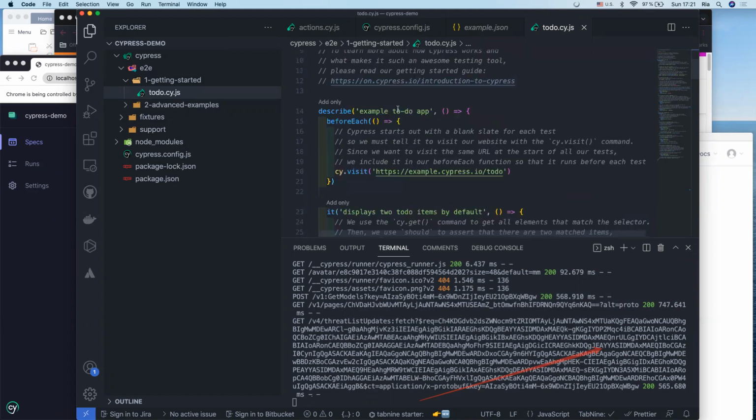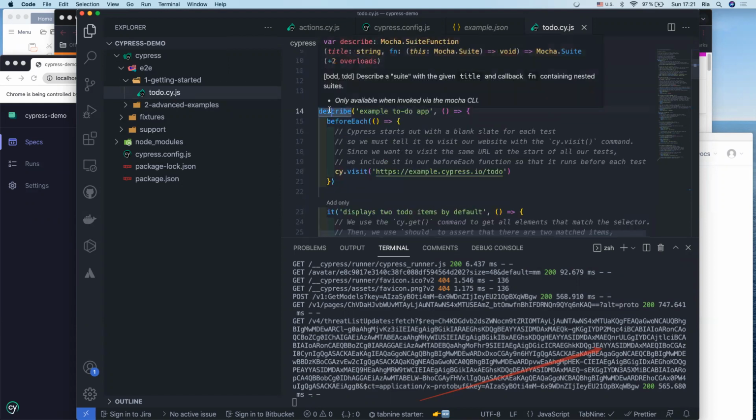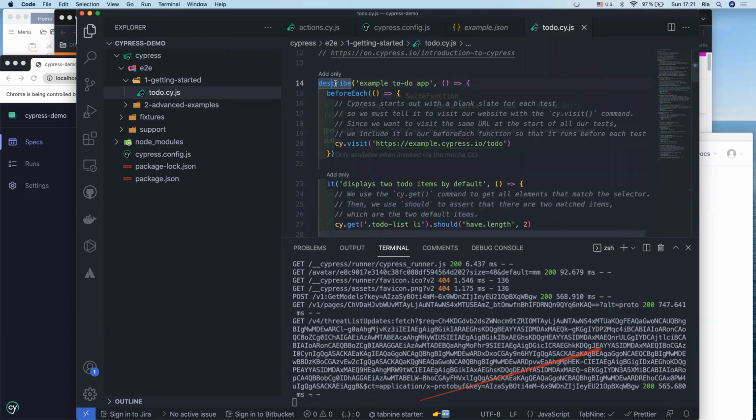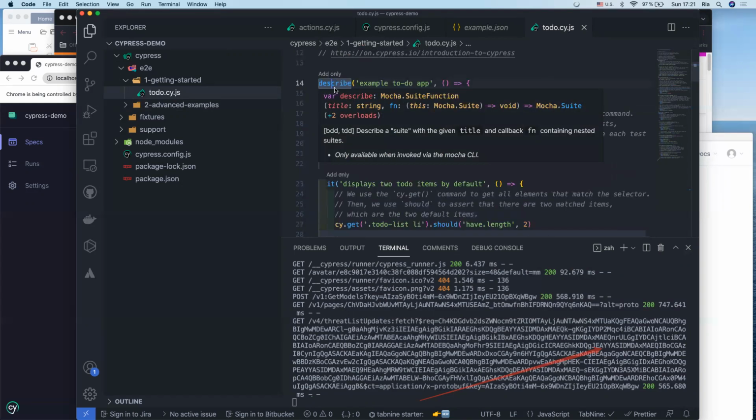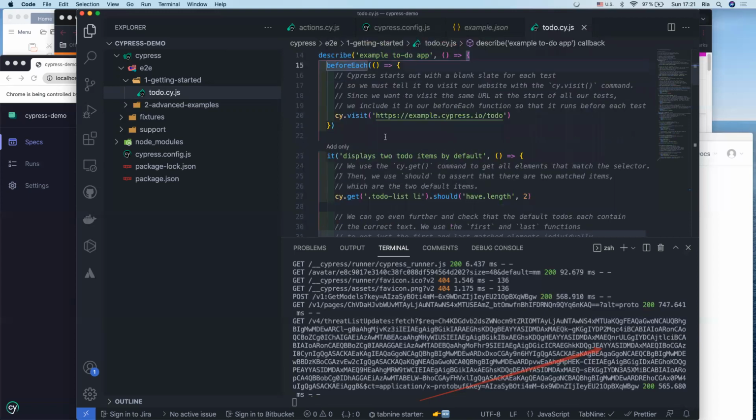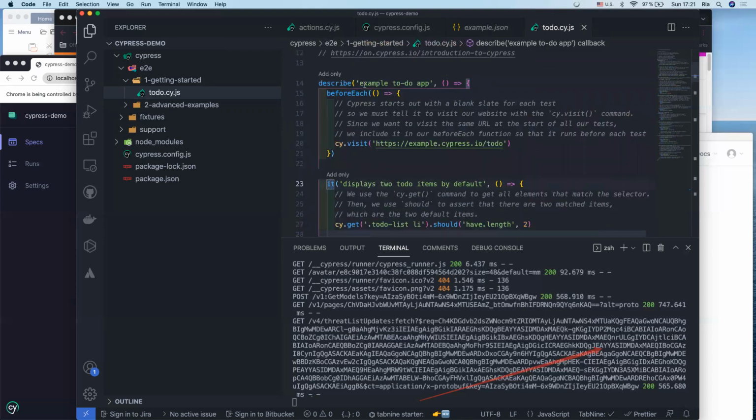Okay, so after that, here we can see describe. Describe is from Mocha's test suite. The Mocha framework is a kind of test suite. In the describe suite, we can define the hooks, beforeEach hooks and it blocks. An it block represents a test case. In the describe suite, here you can see, example to-do app, I have given the high level definition, and I have created one beforeEach hook, which comes automatically.